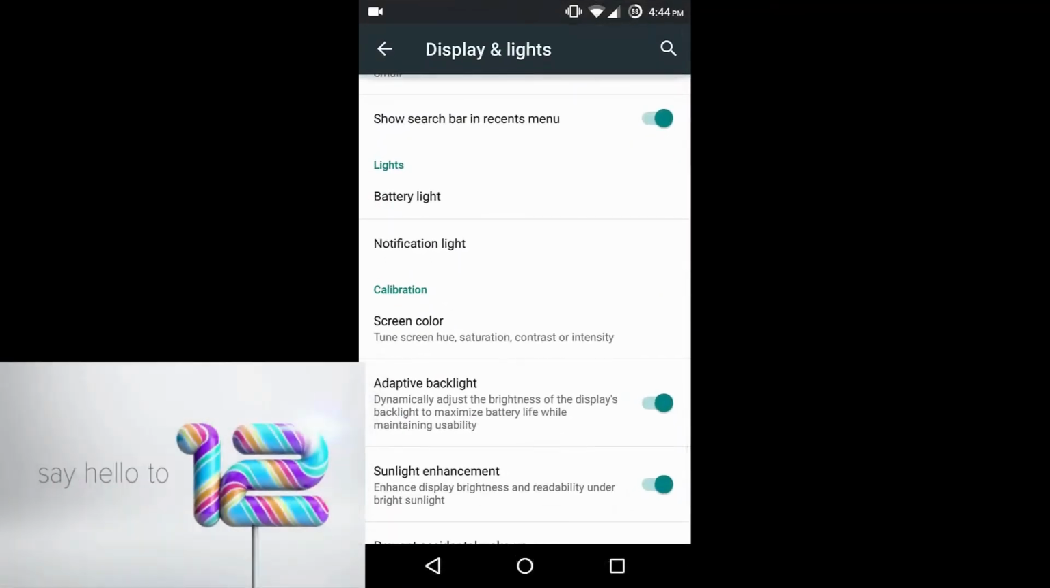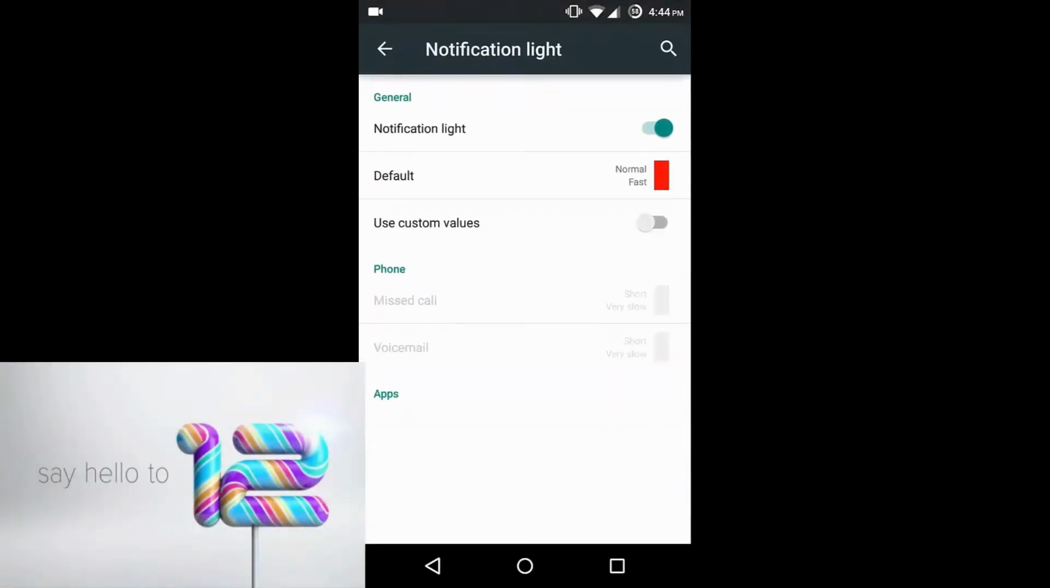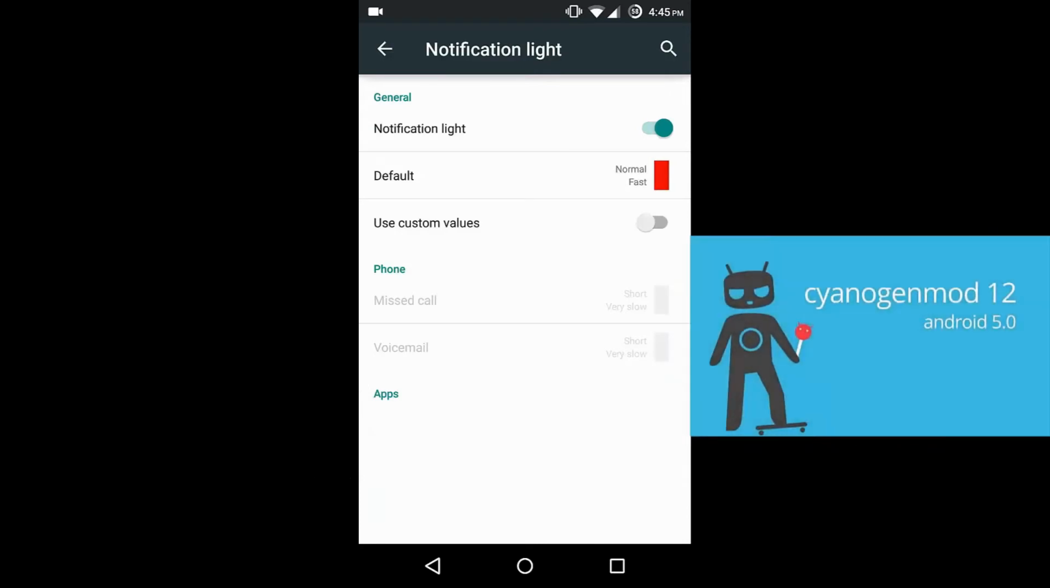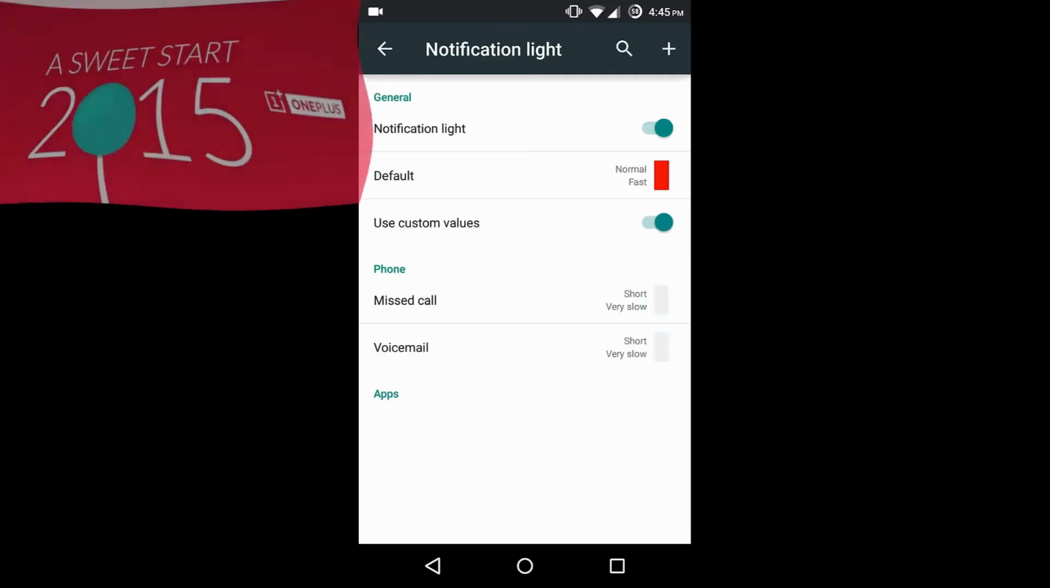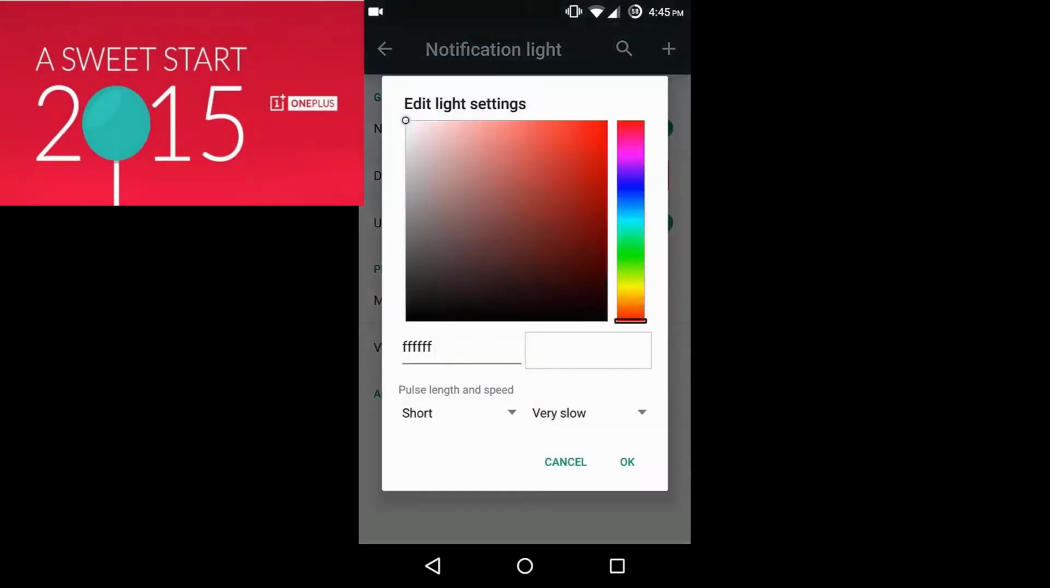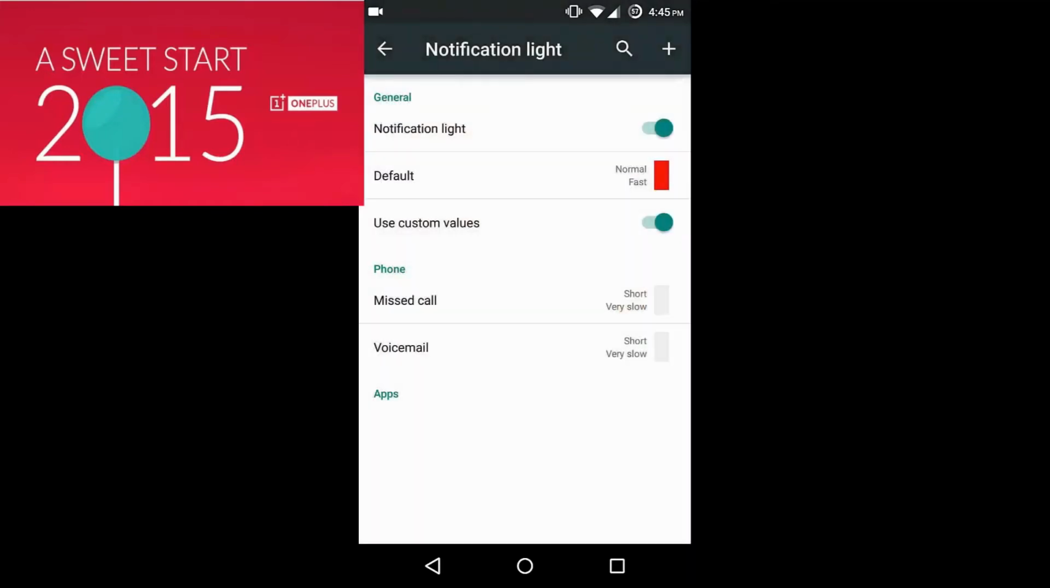The next feature is notification light. When I go to notification light, I will see that I can turn the notification light off and on. I can even change the default notification light color. This will be used for those apps that don't have LED notification settings in their app. Also, I can turn the custom values on and off, and in that I can change the color of notification light for missed call and voicemail.